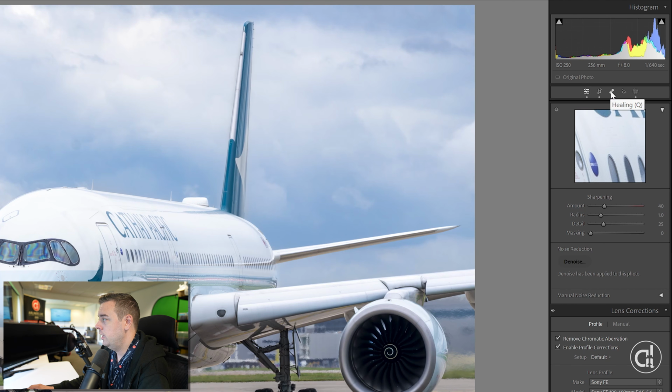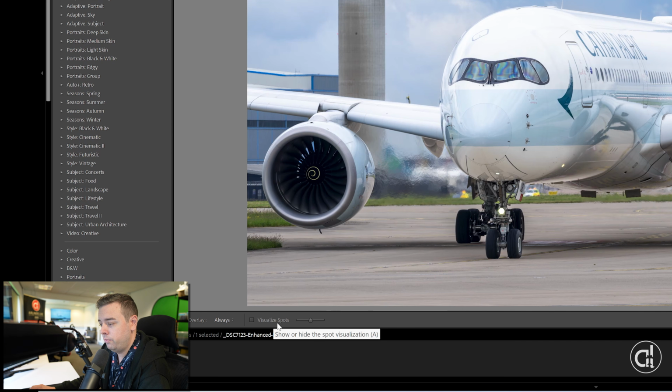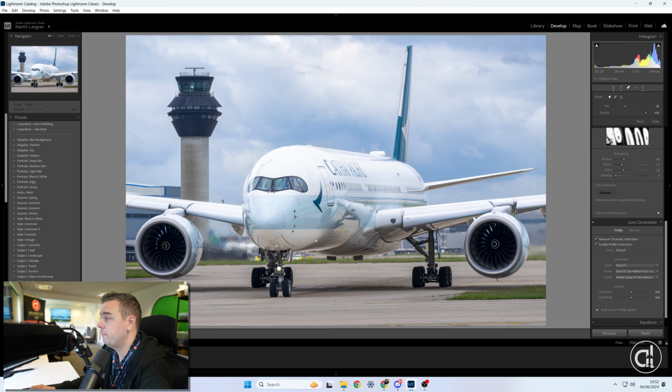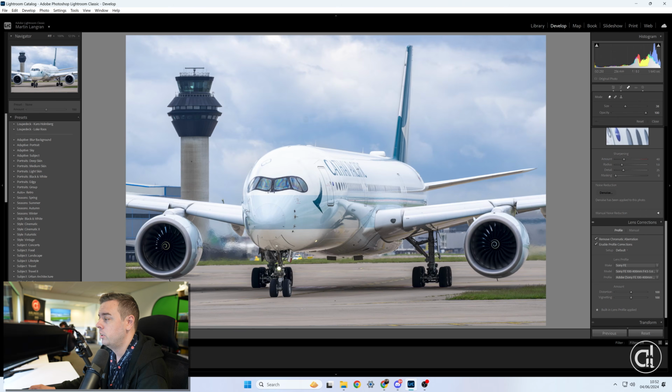Next, I'm going to select the healing brush tool, and there's a little button down here called Visualize Spots. We're going to click that, and as you can see here, this just shows us if we've got any lens spots on the image. And looking at this, I think we're quite good, which is good. It makes a change. Usually my camera is prone to these lens spots, but I can't see any major ones there. They do tend to become a bit more defined when you are editing your images, but I think on this one we're looking okay.